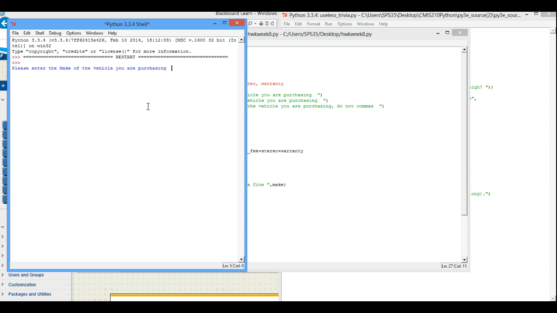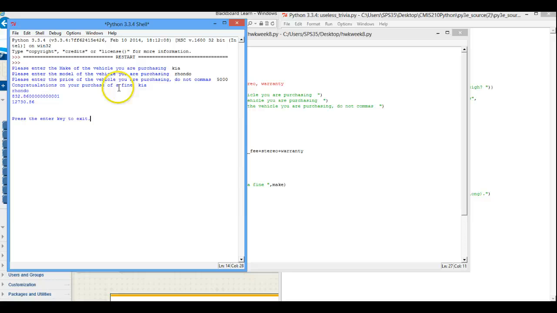So we're buying a Kia Rondo. Do not use commas. Apparently I got a little short there. So that's $5,000. Notice then it gives us the tax of $832.86000. So maybe we need to find some ways to manipulate that string so that our tax rate is cut off at 2 decimal places.